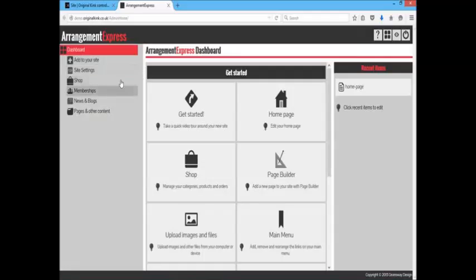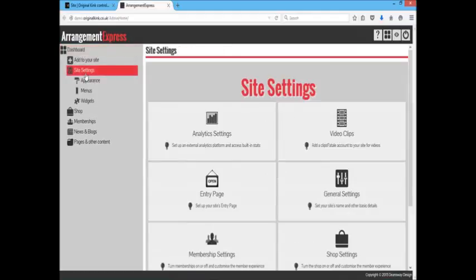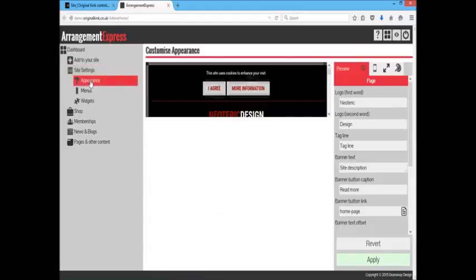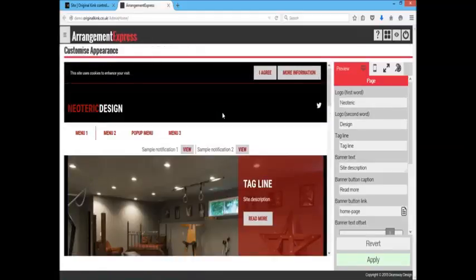Now for the fun part, we're going to look at the appearance of your site. So we're still at dashboard home. We go to site settings and appearance. Now absolutely everything here is customizable. I'm going to work my way down it, and then I'm going to show you a cheat for all of you who don't perhaps have all the time in the world to edit everything separately.